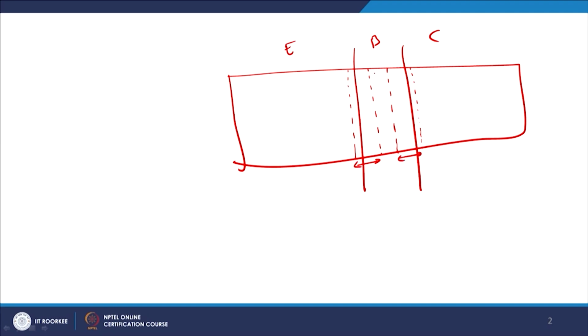So, the effective base width now is this much, this is the effective base width where doping is there, otherwise these are all fixed charges.